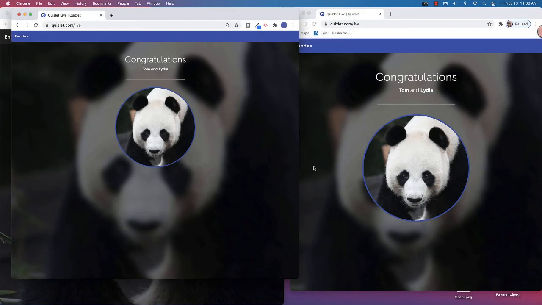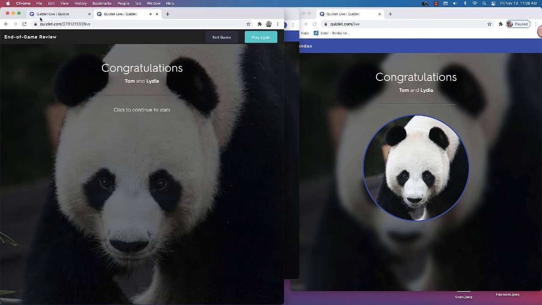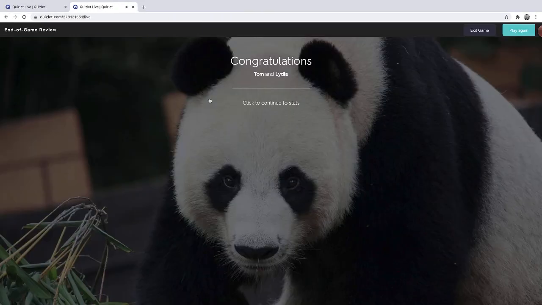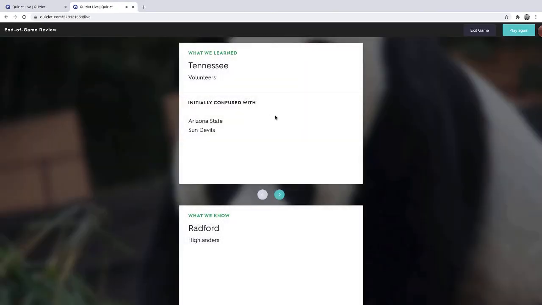All right, so this is the end screen. It says, congratulations, Tom and Lydia win. And if I go back to my main screen for the teacher, what I can do is go through the actual statistics from the game. So if I click here, it'll actually go through some of the main ones that students got correct, as well as things that they maybe had misconceptions on. So this is a nice way to do a quick end of game review, particularly the ones that most of your students actually got incorrectly.